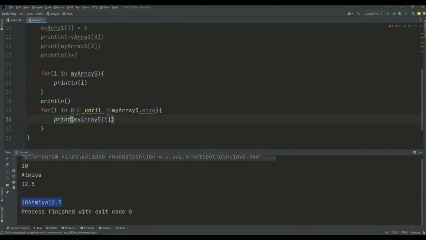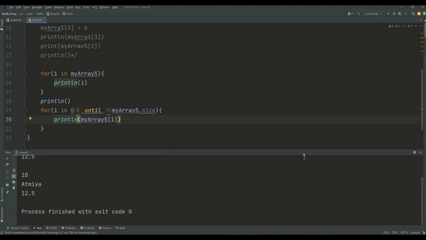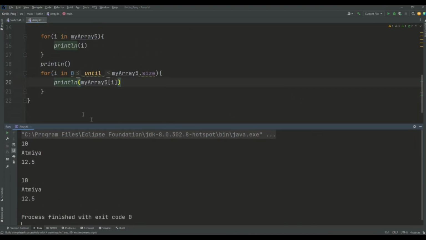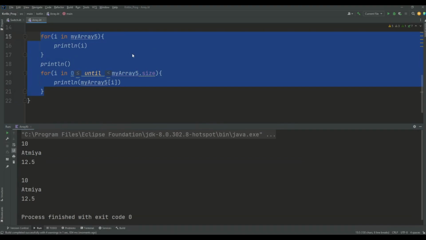I just need to reformat these print statements. Now I am running again. We are getting the value as 10, 12.5, 10, 12.5. Both loops provide the same output, but the first loop accesses the direct value, and the second loop accesses the value via the index of the array. These two for loops work in different ways.